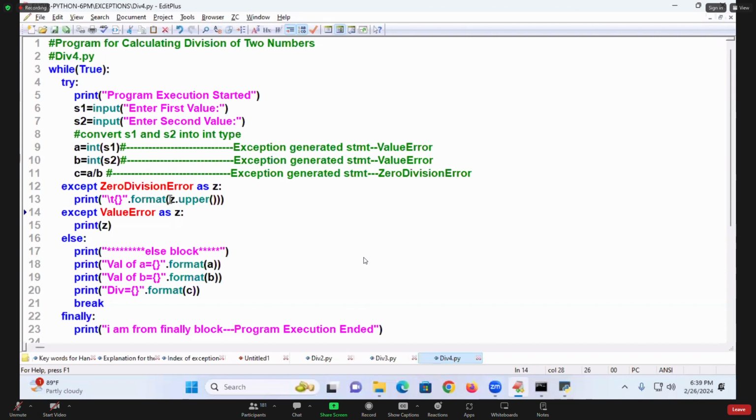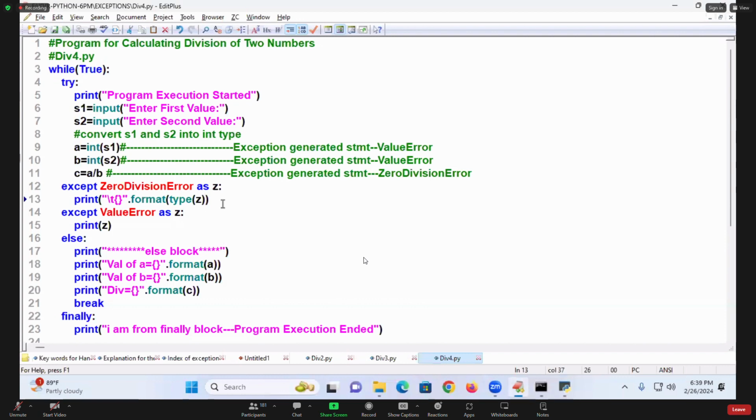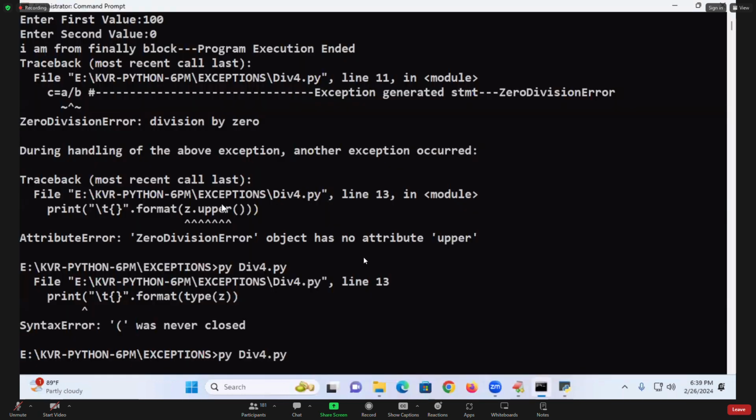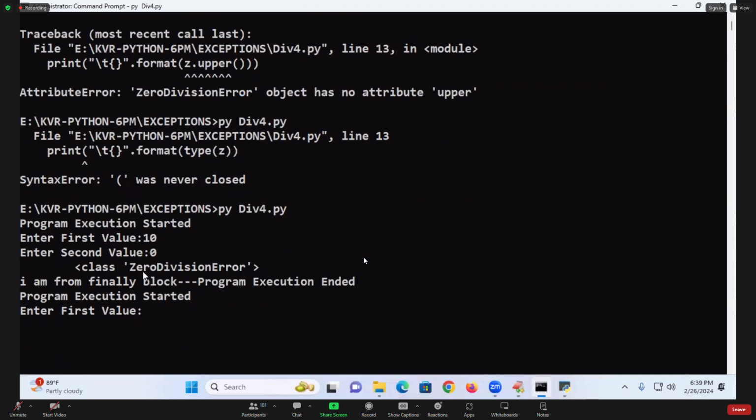What is the type of Z? Try to find out. One minute, try to find out. Type of Z. Correct. Type of Z is called what? Again, what is the type of Z? It is ZeroDivisionError. It is the name of the class. Alias name is nothing but an alternative name. So by mistake, I wrote that.